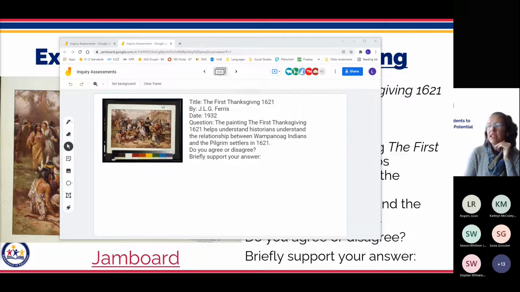And so this is, again, just kind of on a sticky note. Here's our question. The painting, The First Thanksgiving, 1621, helps historians understand, sorry, I guess I got really excited typing, understand the relationship between the Wampanoag Indians and Pilgrim settlers in 1621. Do you agree or disagree? Briefly support your answer. So I'll give you a minute to go ahead and answer that. And if you can't get into the Jamboard, feel free to type your answer into the chat as well, please.